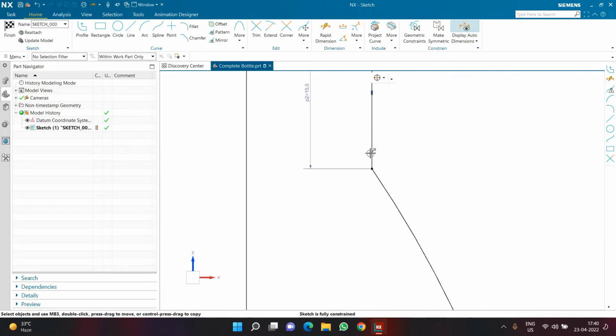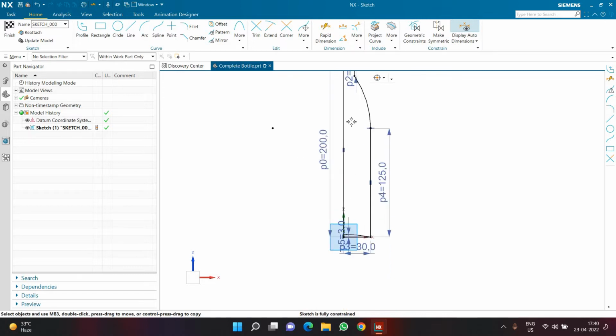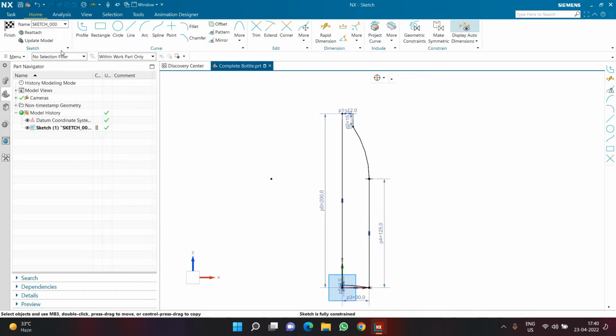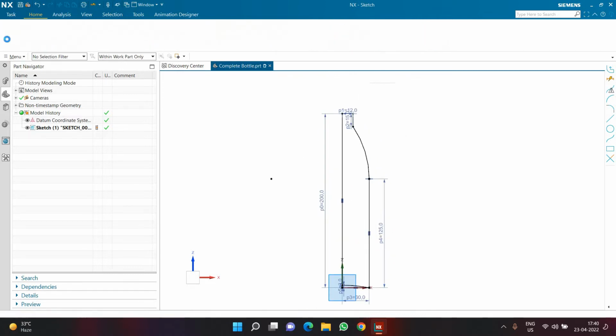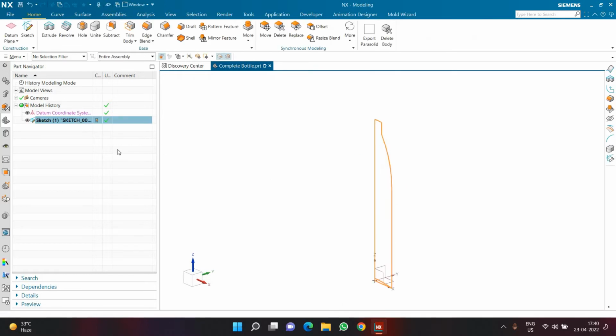Now if you want, you can also construct some portion related to the neck, but as we are going to have a separate video for that, I'll keep it for the separate video. Now I'll click on finish. Okay, so the sketch is ready. I'm going to press escape so that the sketch is deselected.